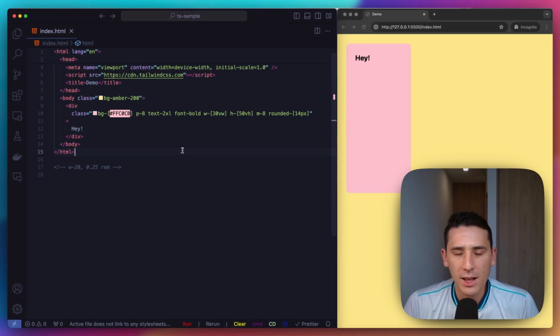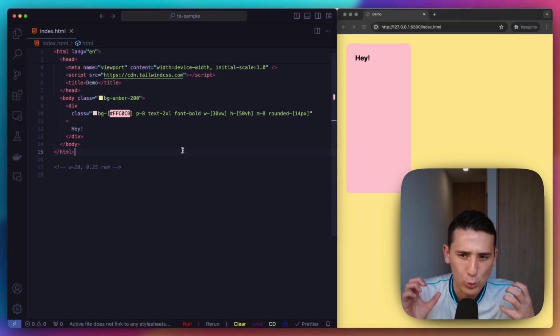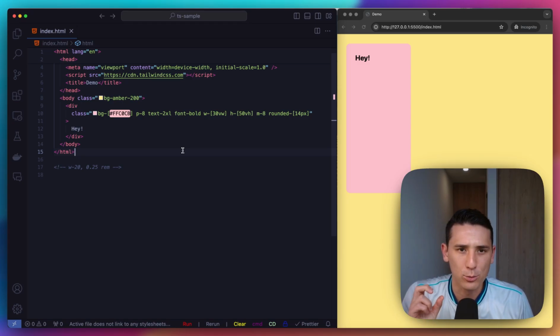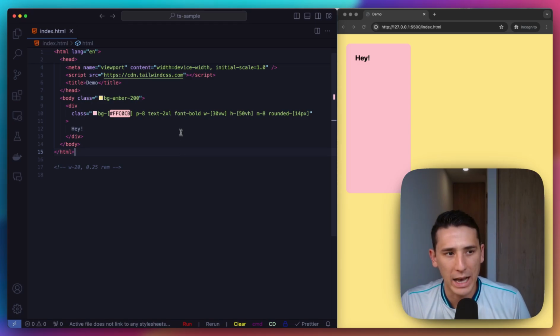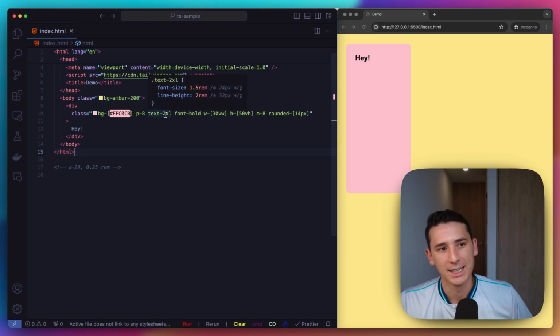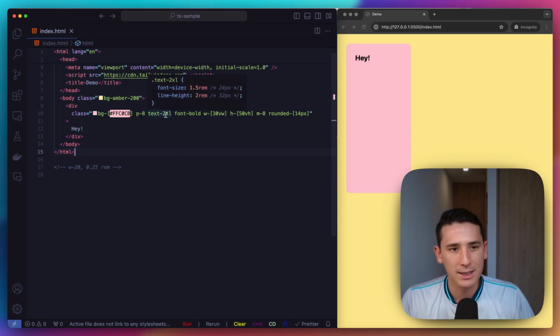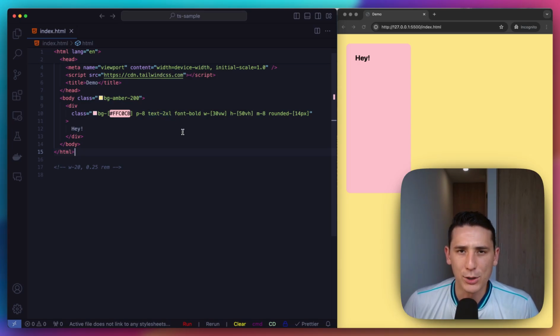So that's another way we can use arbitrary values. If it's something that you're trying to get really specific, go ahead and use that. Or if you're trying to get in between some of those values, right? In between like xl or 2xl, that would be a good place to use it.